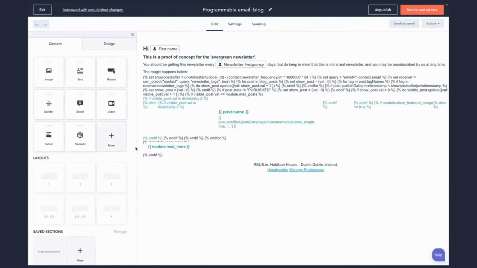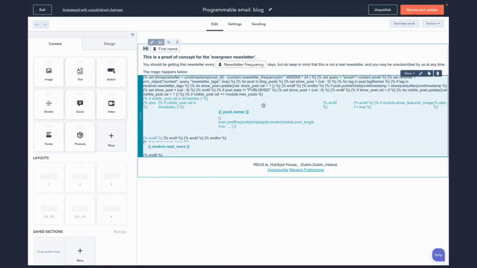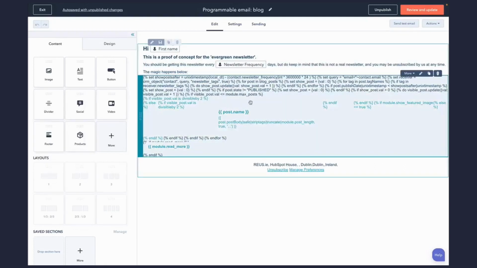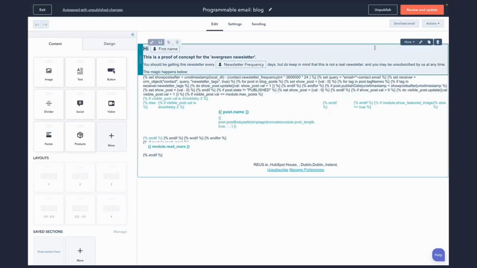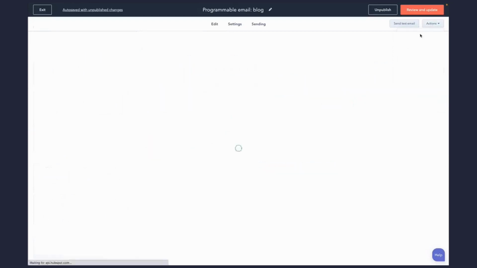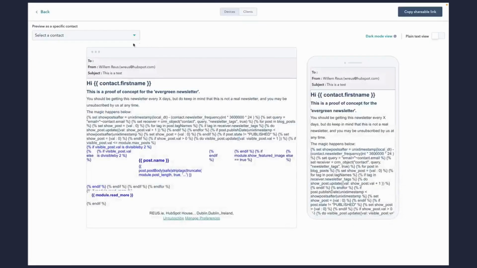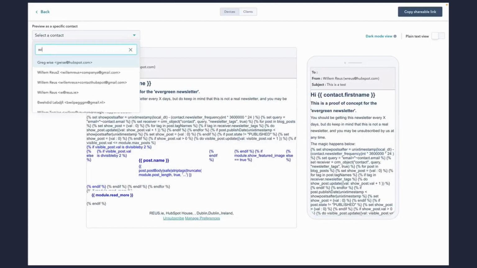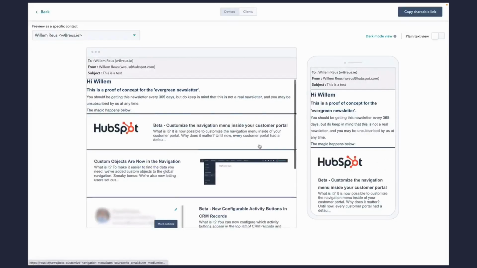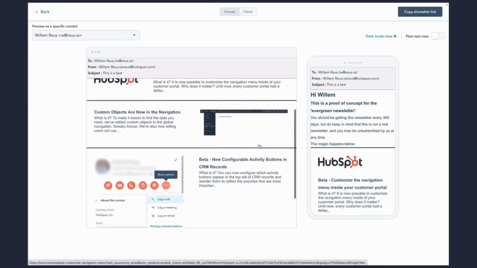So again, this is a custom module he coded, and I'm showing you the code here. You can see he's a much smarter guy than I am, but what this email does is it'll take that newsletter frequency into consideration, and it will show posts they are interested in. So let's just look at a preview. If we preview this real quick, we're gonna select our friend here. Let's see, there he is right there. Look at this. Ta-da! Now these are just posts reflecting his interest.